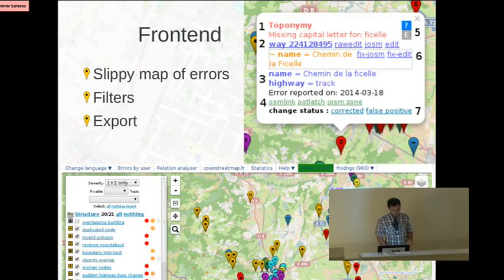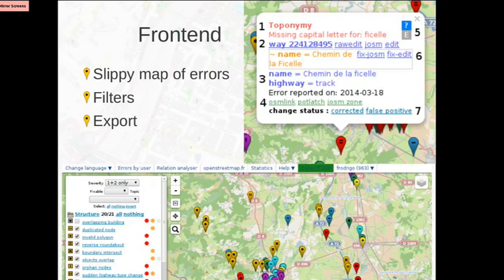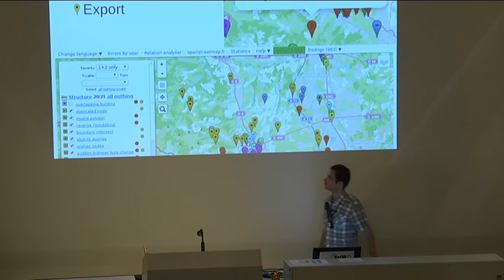There are pins. Pins are in color and in glyph, depending on the kind of error. Kinds of errors are listed here, and you can filter the errors you show on the map by different criteria. There is severity. Here there is severity 1, most important, and 2. There are 3 levels of severity. 1 is a really big error, and I hope there are none, but it is painful. So you can filter the importance of errors.